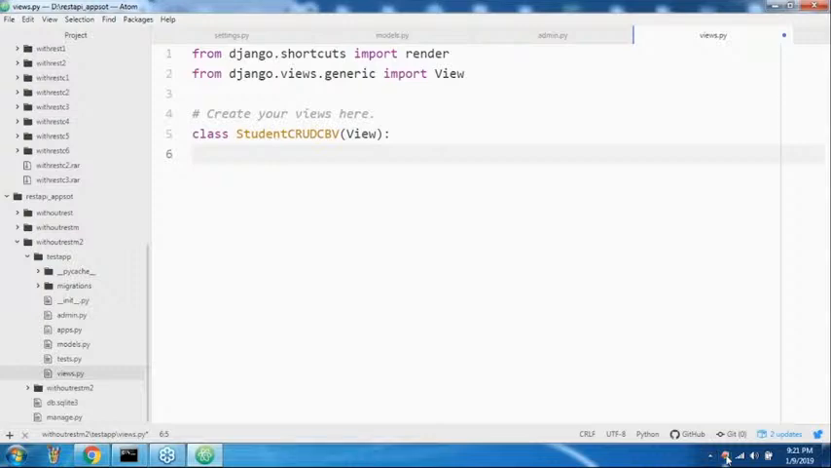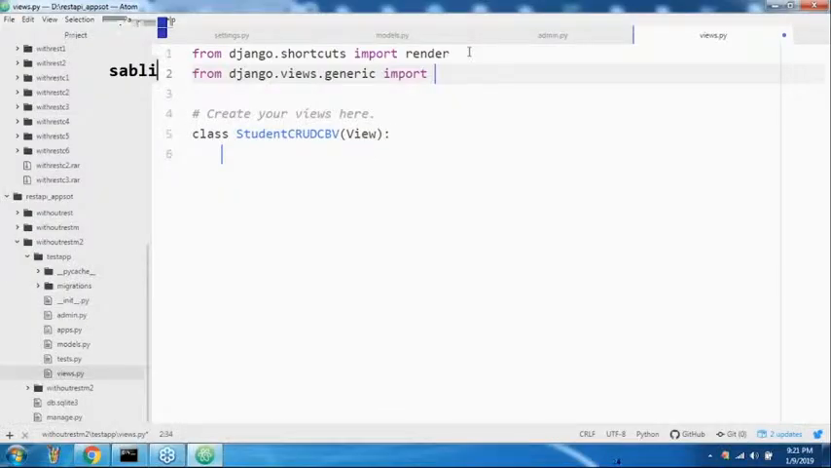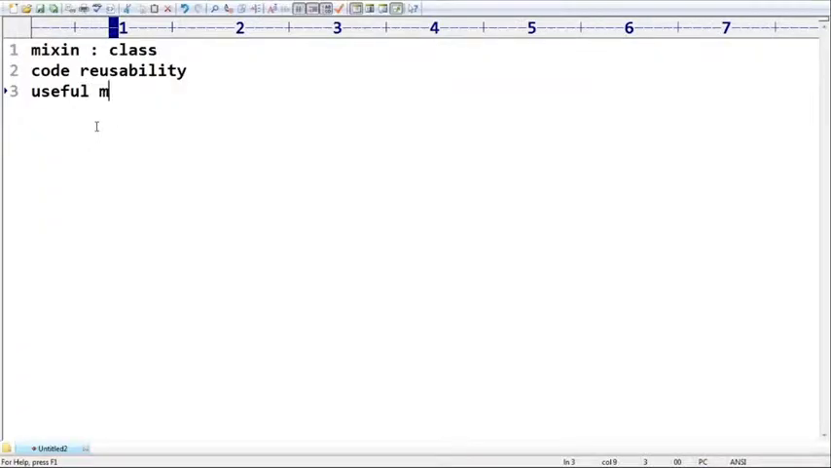A mixin is a class which can be used for code reusability. For this purpose we are going to use a mixin. It is responsible for providing some useful methods to the child classes. It should be a direct child class of object, not having any dependency on any other class.